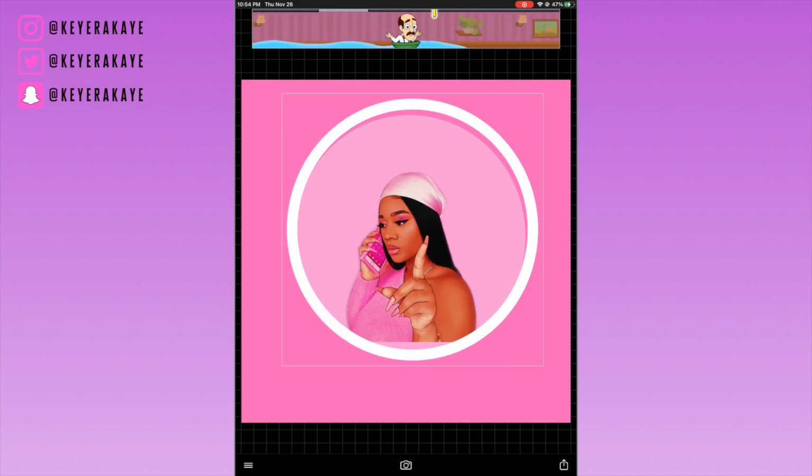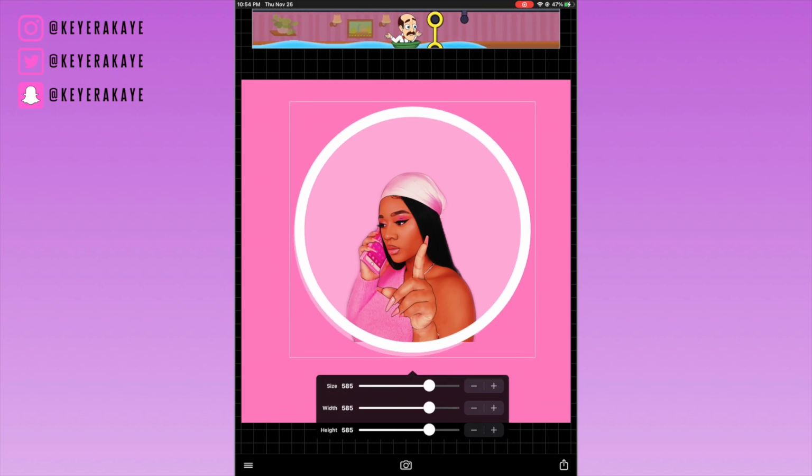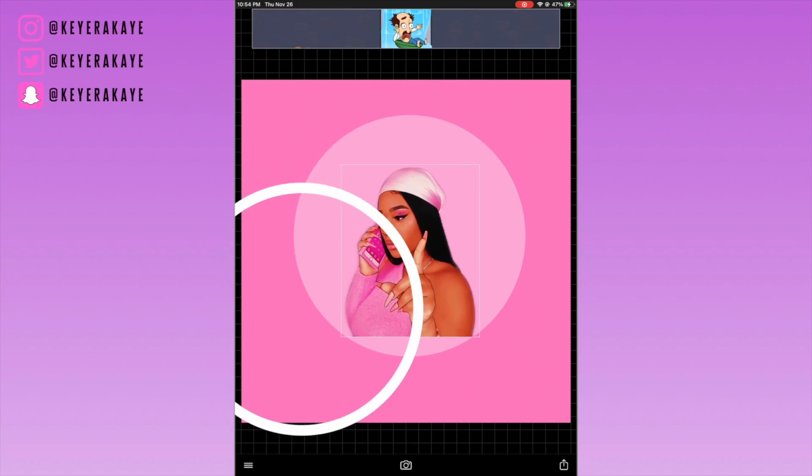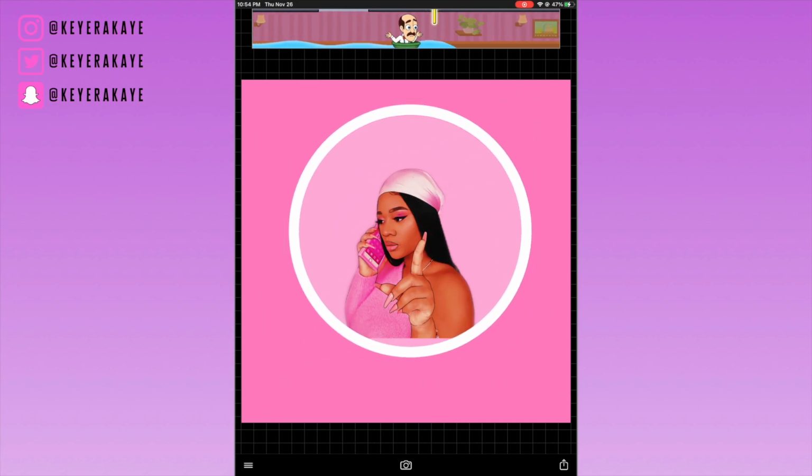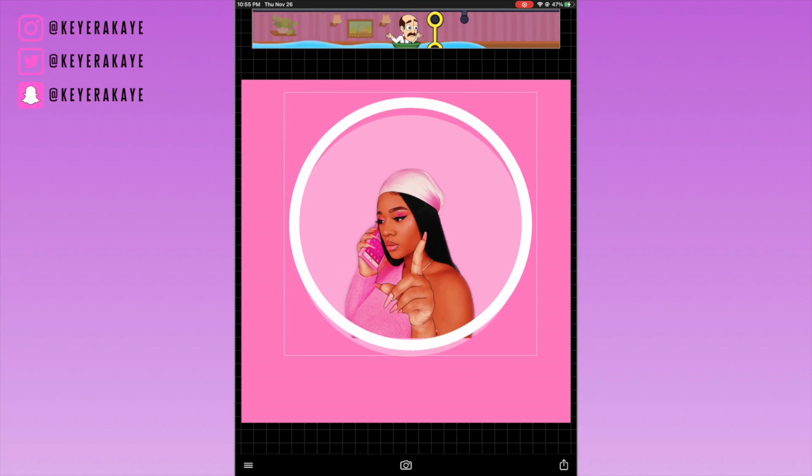I'm just going to make sure that the cut off part is at the bottom of the circle to where I can erase it out in the next step. Also in this next step, I will be using Superimpose X to erase the background just because it is quicker for me.